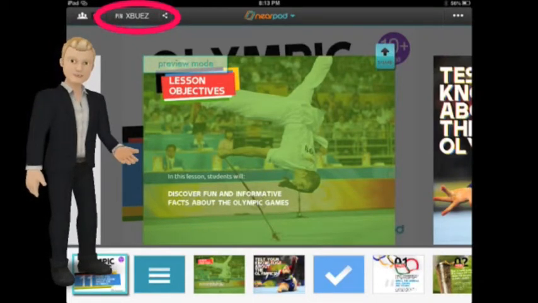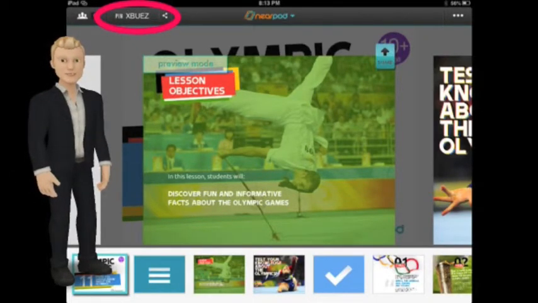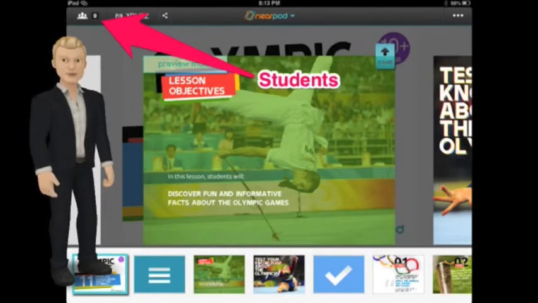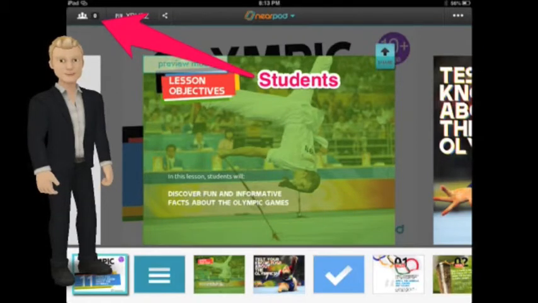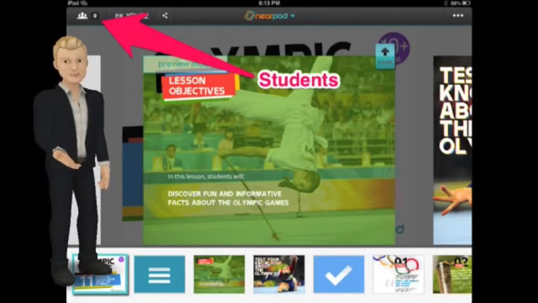I find it easy to write this up on a whiteboard. Thirdly, this icon in the corner tells me how many students have joined my lesson. You can see at the moment that there are 0 students in this session.